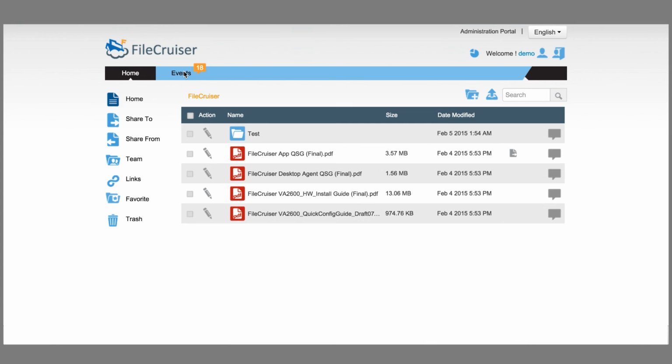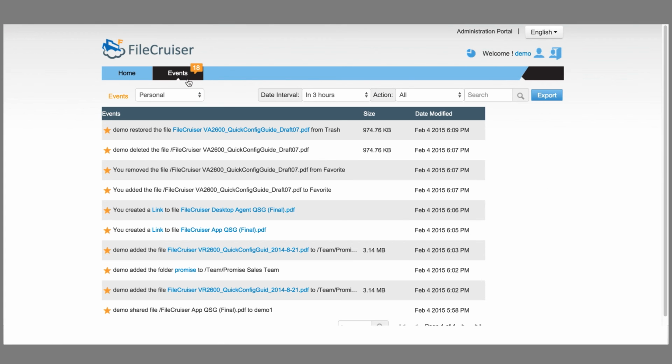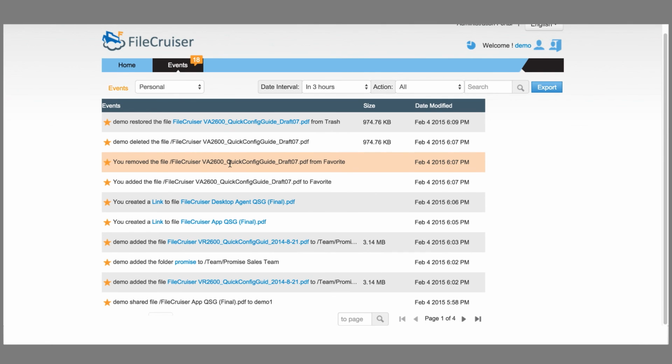Events information. The Events display menu lets you see various types of file and folder actions that have occurred with content in your user folders and team folders. The Events menu includes filter options for types of actions to list, a limit on how far back in time to list actions, and you can opt to list actions only for team folders or your personal FileCruiser account folder.